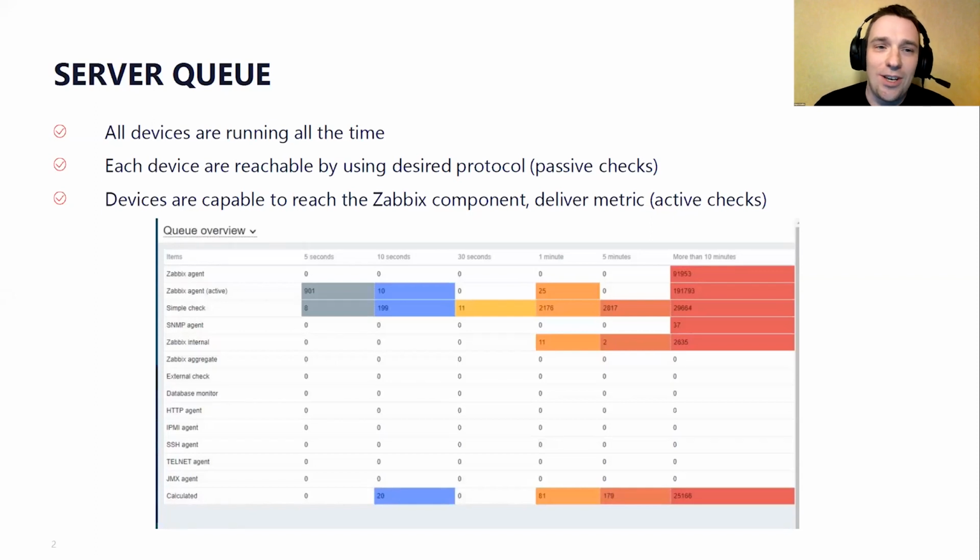So, server queue. In a perfect world, we expect that all devices are running all the time. For most cases, that's the case. If a server is running, if a router is online, that's a good indication. There are some use cases when that's not the case, but usually that's the case. And here we have to classify the metrics into some sort of categories.